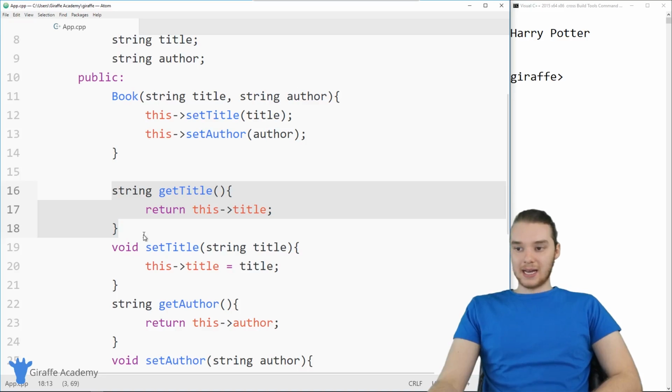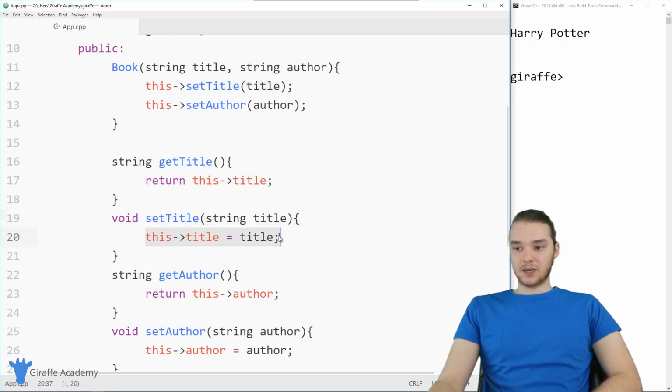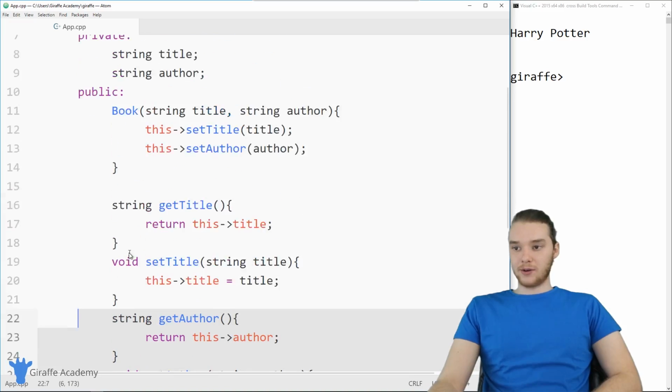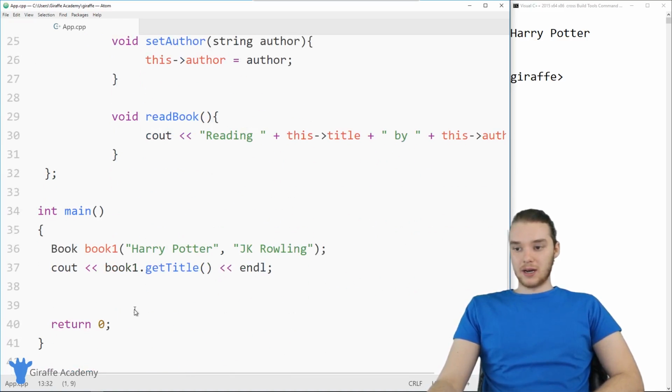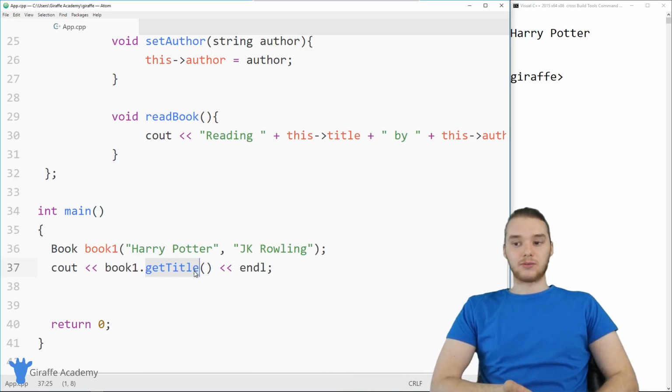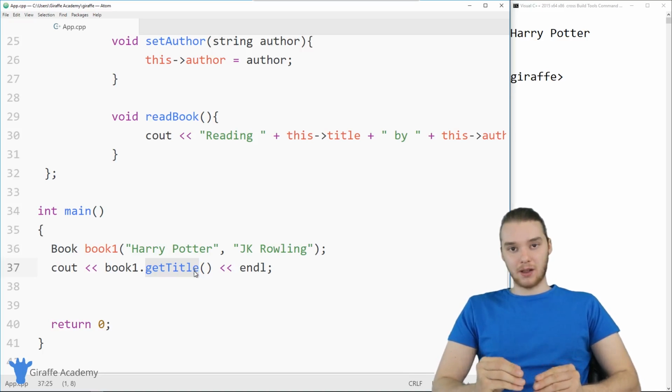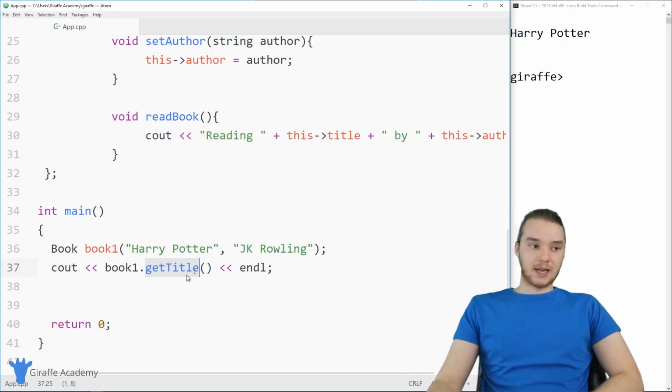So I can create a getTitle method and a setTitle method. The getTitle method just returns the title, and the setTitle method just sets the title. I can do the same for the author. And then over here in the constructor, when I'm setting them, I'm using those setter methods as well. So that's basically how you can use getters and setters. And then over here, I could say like book1.getTitle. So I can't access the title directly anymore. I have to go through the getter. And if I wanted to set it, I'd have to go through the setter. So that's how you can tighten up your classes with getters and setters.